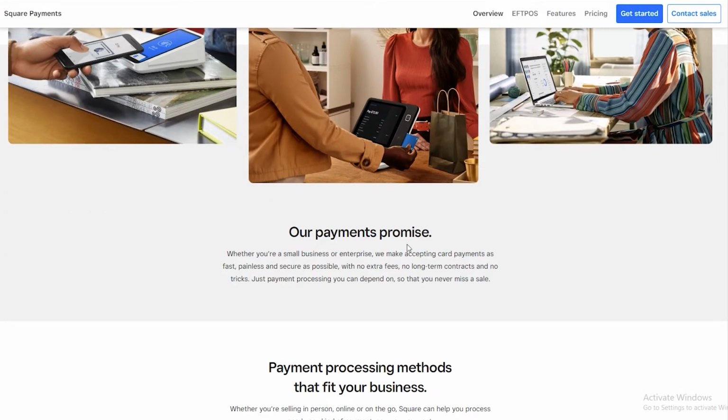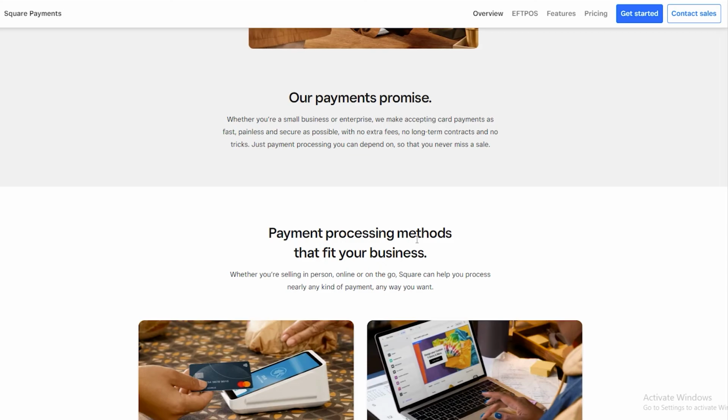Our payments promise. Whether you're a small business or enterprise, we make accepting card payments as fast, painless, and secure as possible, with no extra fees, no long-term contracts, and no tricks. Just payment processing you can depend on, so that you never miss a sale. Payment processing methods that fit your business, whether you're selling in person, online, or on the go. Square can help you process nearly any kind of payment any way you want.